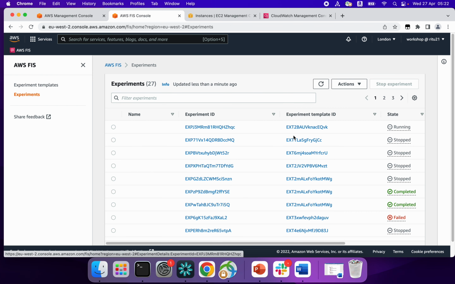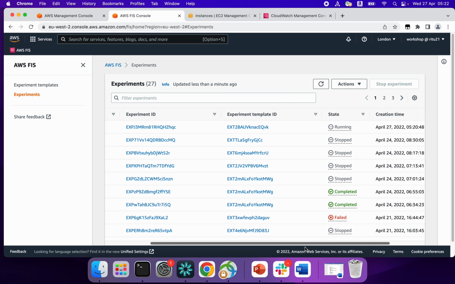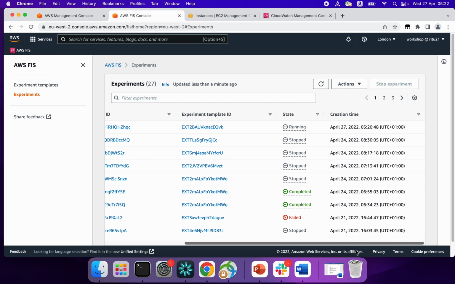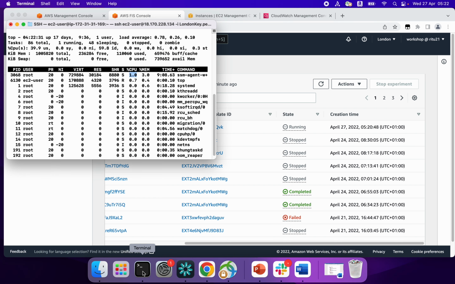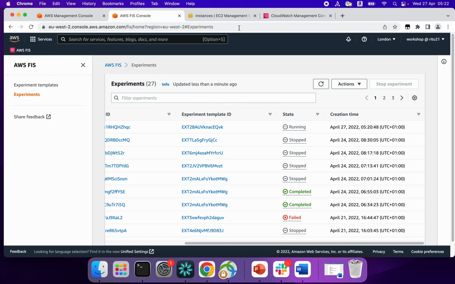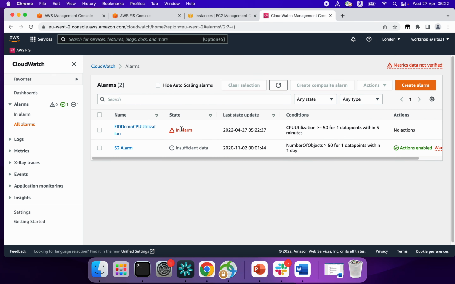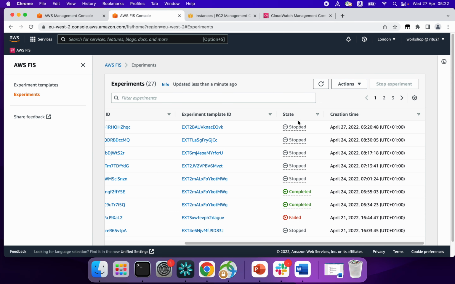Experiments are in the running state, as you can see at the moment. These are the actions of the experiment which is actually running on the live services. So this has gone down now, so let me just check, and you can see the alarm has gone on, and let's see the experiment condition, which I'm assuming is stopped now.